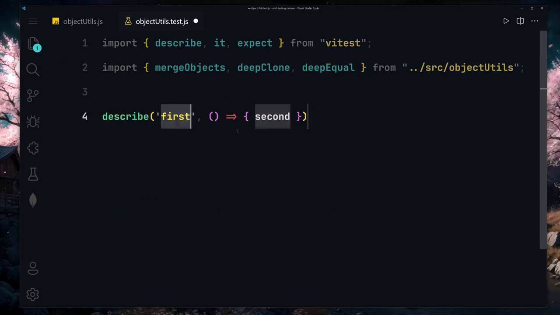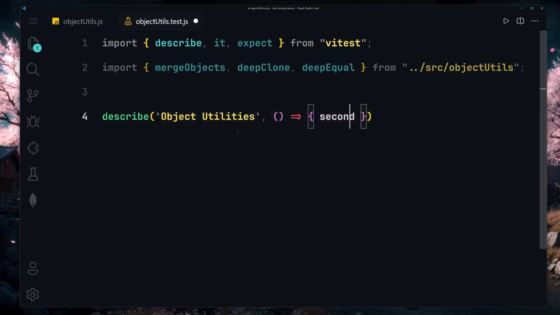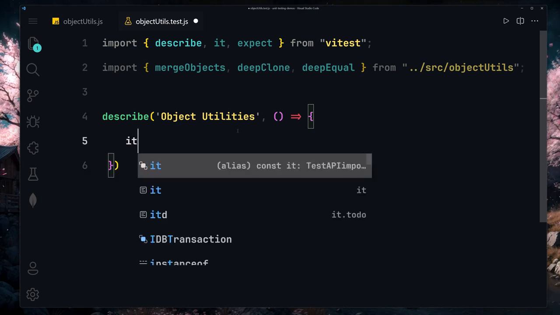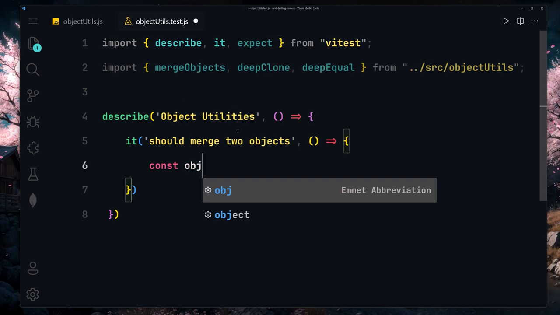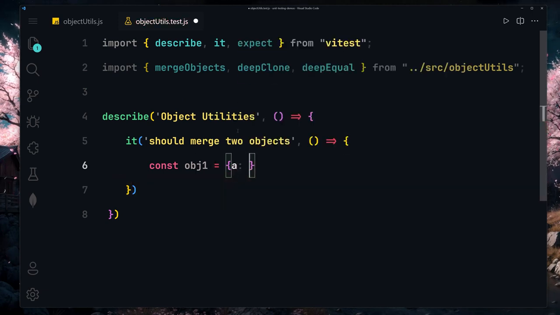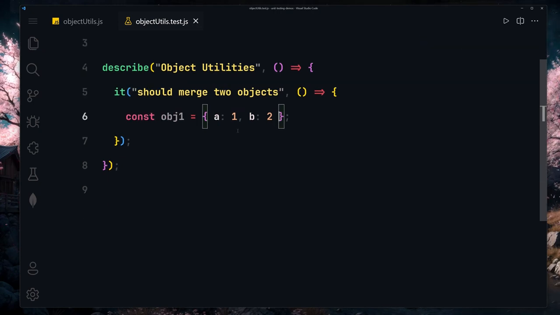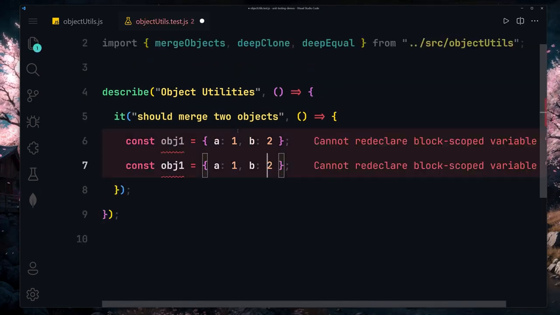Now let's just create our test suite. So I'll just provide object utilities, there we go, and remove this second from there and provide my it statement right here inside there, and it should merge two objects would be fine. And inside there, let's just create our object. So I'll use obj1, and it's gonna just take a, and that's gonna be set to 1, and it's gonna also take b, and that's gonna be set to 2. Let me just duplicate there, and I'm going to just change the values, this one will be 3 and this one will be set to 4, and this should be obj2.